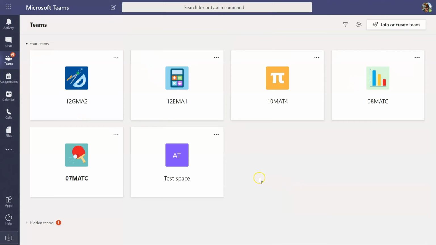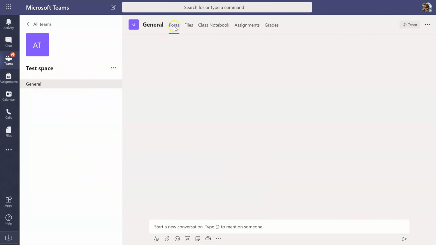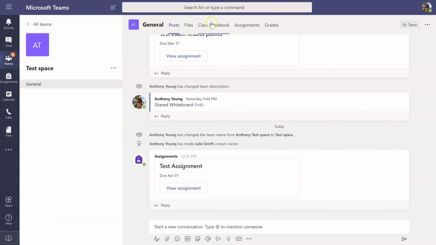That's Microsoft Teams. That shows you all of the sections, the conversations, the files, the class notebook, and the assignments that your student will need to access to enable online learning.